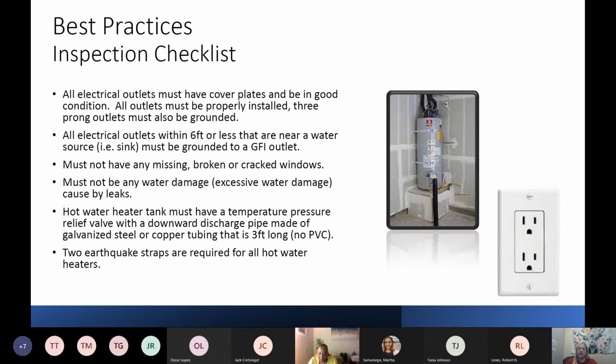Hot water heater tanks must have a temperature pressure relief valve with a downward discharge pipe that's made of galvanized steel or copper tubing that's 3 feet long, in addition to 2 earthquake straps that are required for all hot water heaters, like the picture that you see that's on the screen.